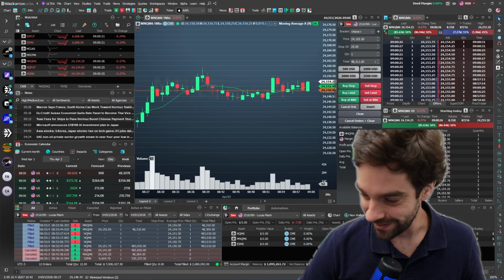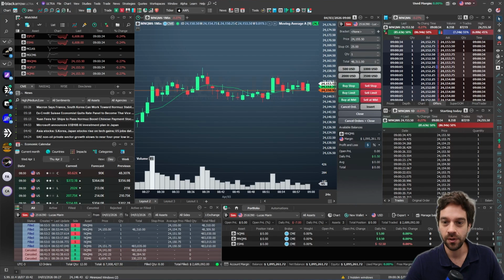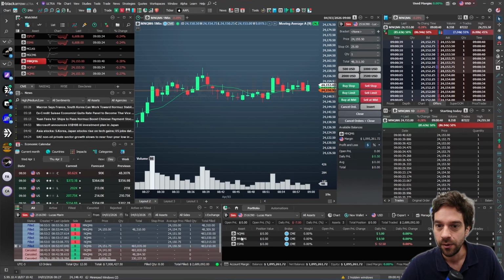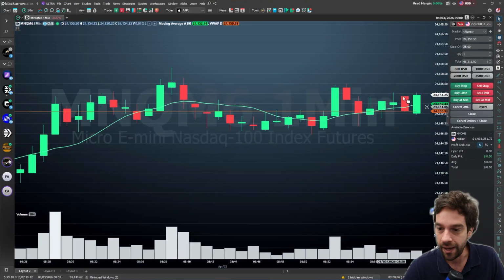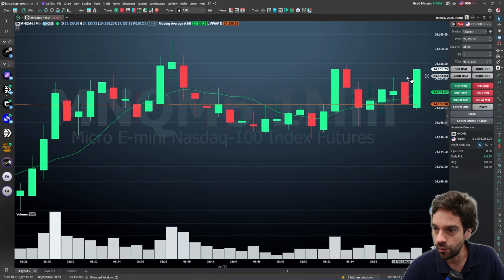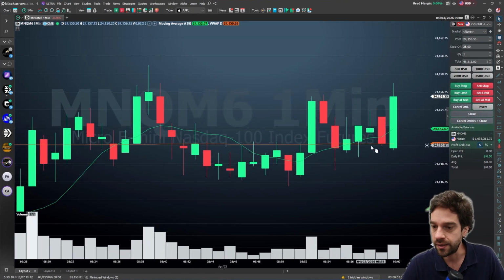Hello guys, we're here to talk about how to place long trades on BlackArrow. So the idea here is to go real quick over how to place orders on the buy side. I have one symbol here, which is Nasdaq, and there are some ways that you can do this.